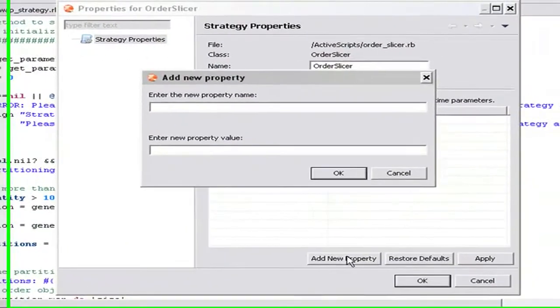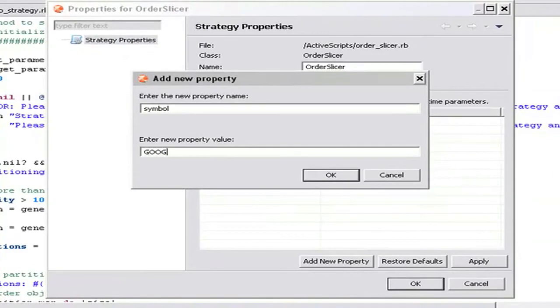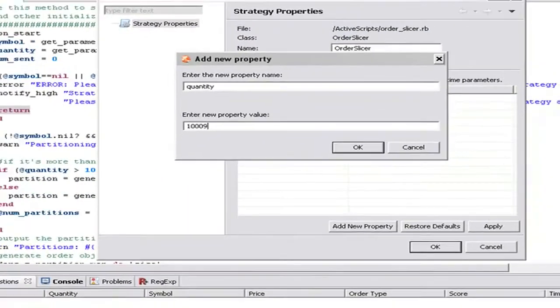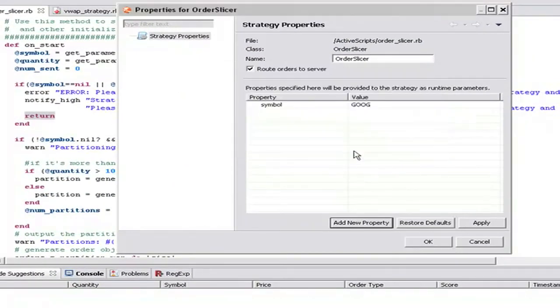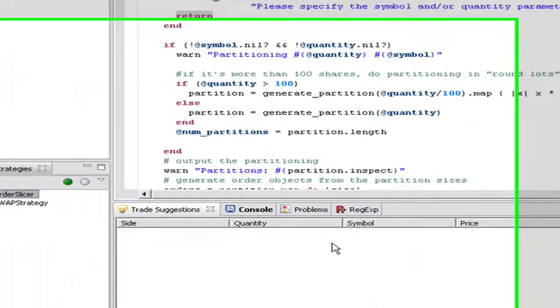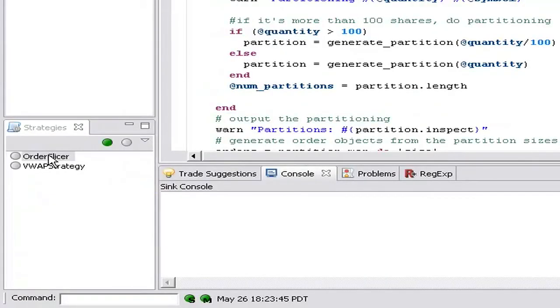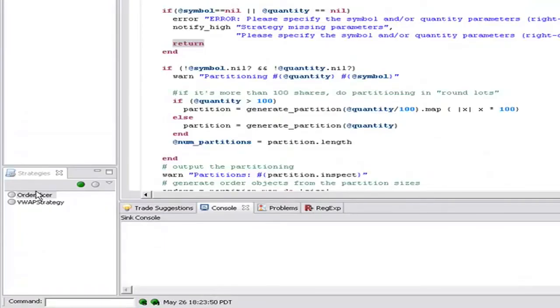and you add new properties. So we had symbol, let's do GOOG, and quantity. Let's do 10,000. And again, remember how when we registered, we specified whether or not to route it to the live destination? This is where you can make this change. Let's switch back to the console and clear it. So let's start the order slicer strategy.